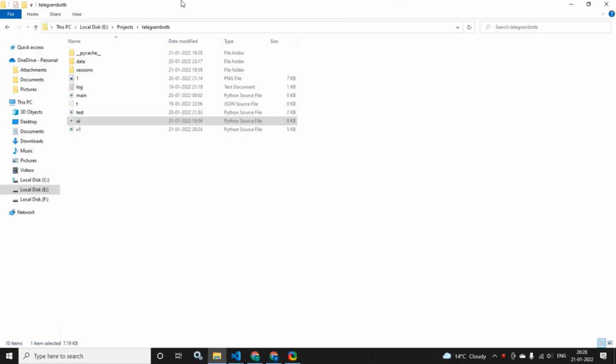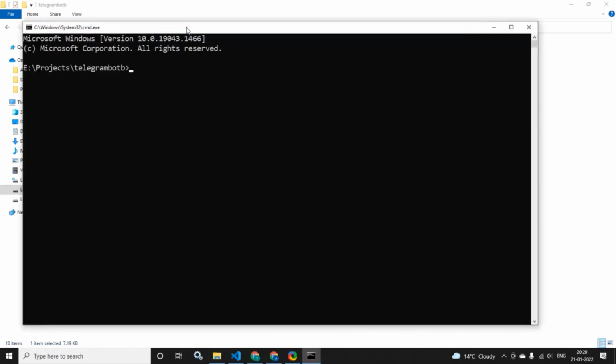So what you need to do is this. In Windows Explorer, you'll go here, right? And then when you are here, just write cmd and press enter. When you do so, it will open a command prompt window and you will be in the current directory. So it makes the job easy.